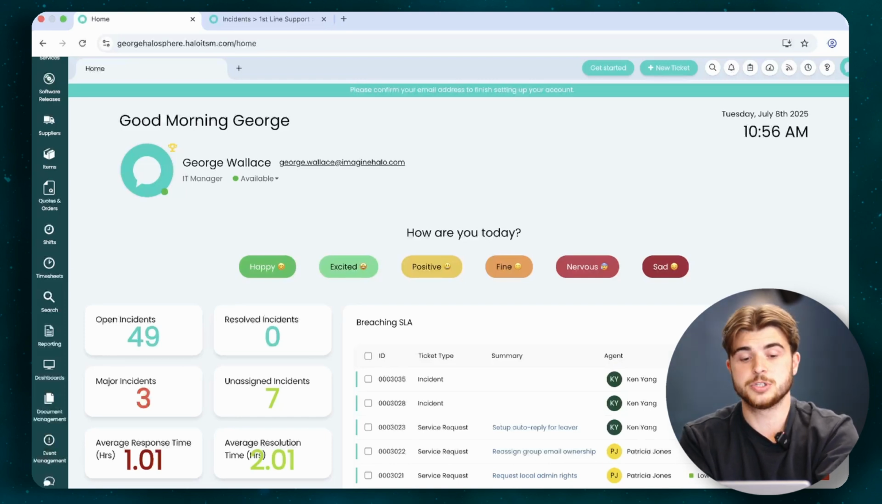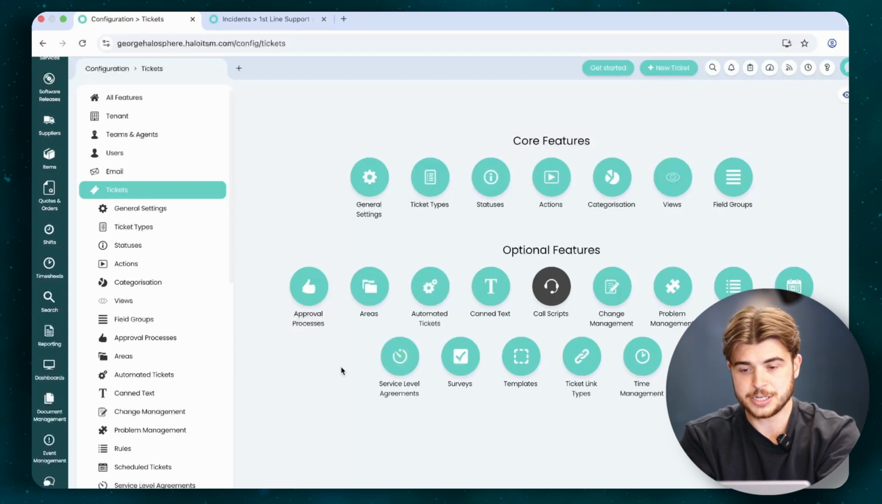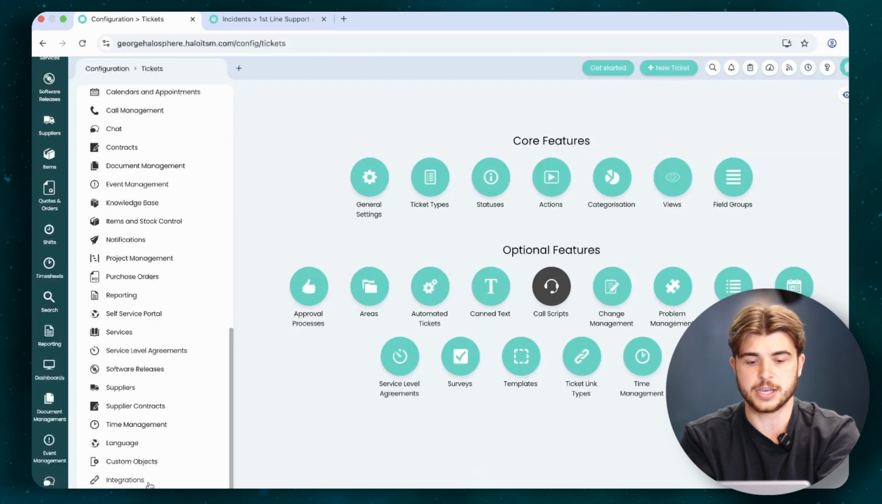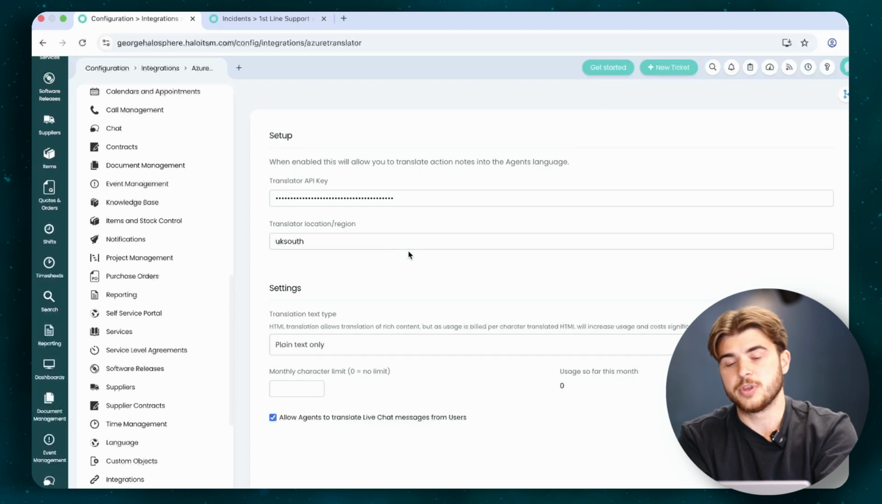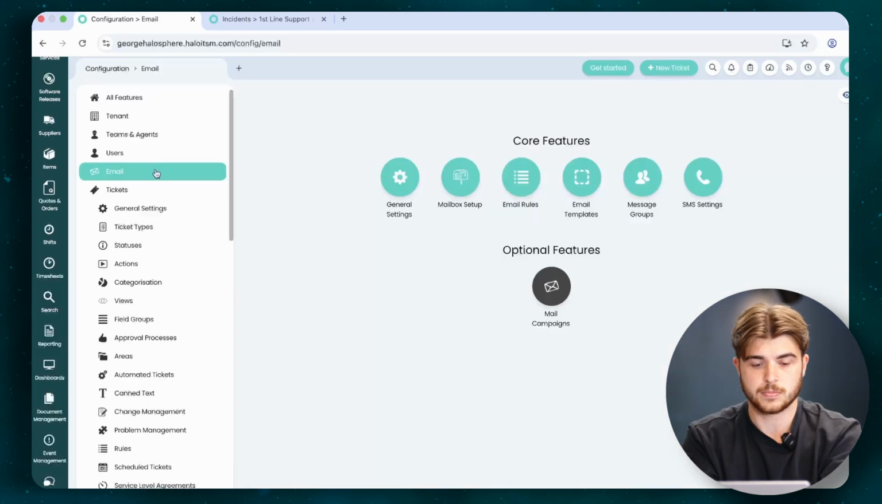The first thing you want to do is enable your Azure AI translations, which can be done within your integrations page within config. And all that's needed within that page is going to be a translator API key, which can be retrieved from Azure, and the translator location/region, which can also be retrieved from Azure.